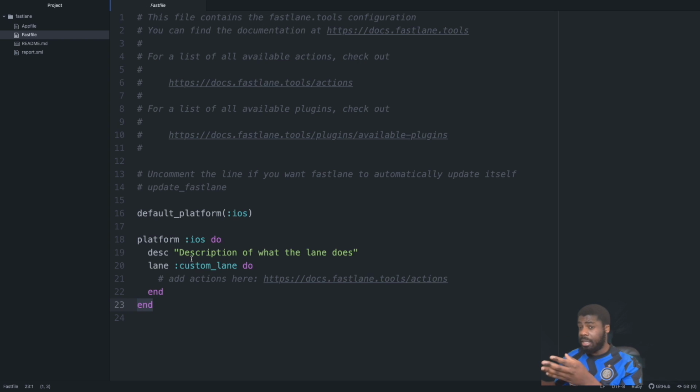So essentially this is no different to a function. What this is basically saying is I can execute this command iOS in the terminal and get a list of all the actions within this platform. So let's do that now.